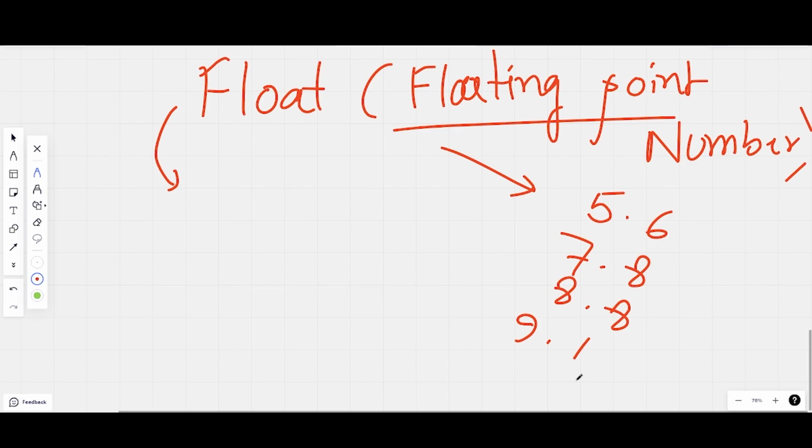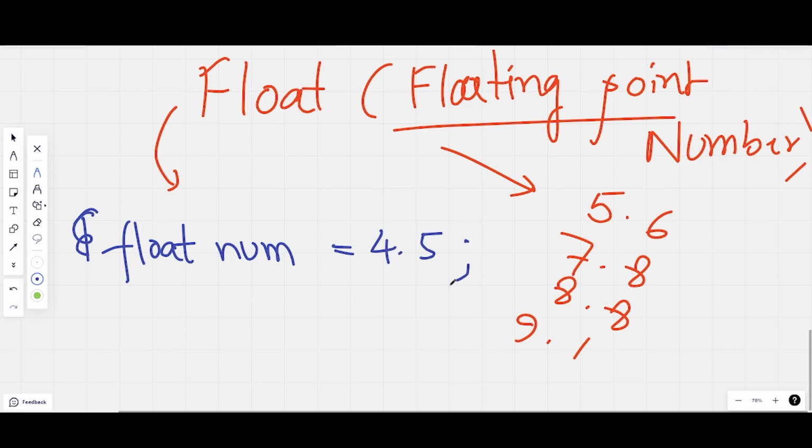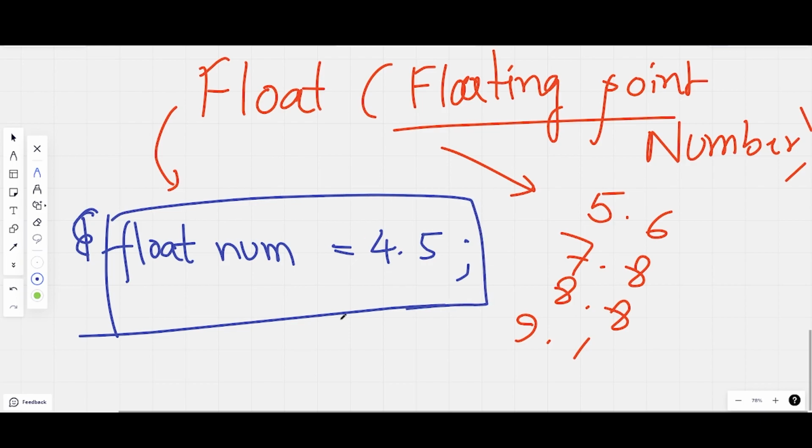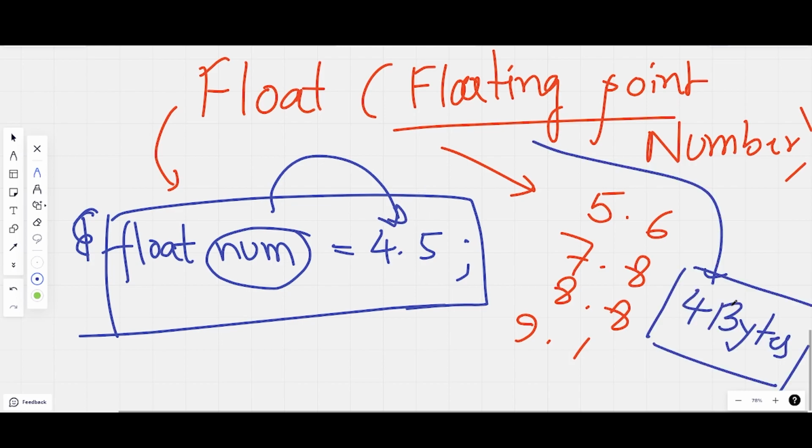How do we declare or initialize a floating point variable? It's very simple to do that. We first write the keyword, which is float. We will write it in small letters, float, and then we'll write a variable name. Let's say I'm writing num equal to, let's say, 4.5 and semicolon. So this is how we initialize and declare a floating point variable where the name of the variable is num and it has the value 4.5 inside it. Now floating point also takes 4 bytes in your memory. So that point also you have to remember.